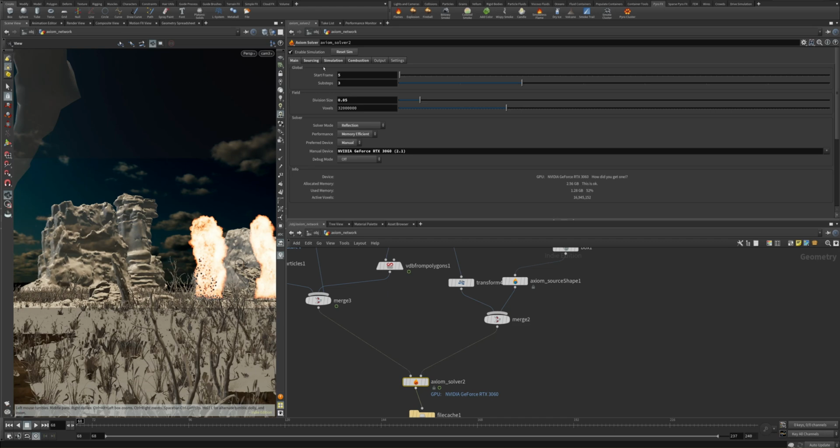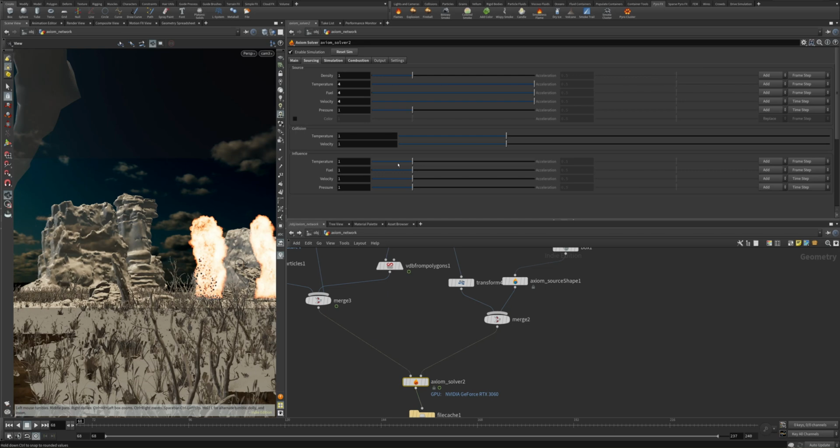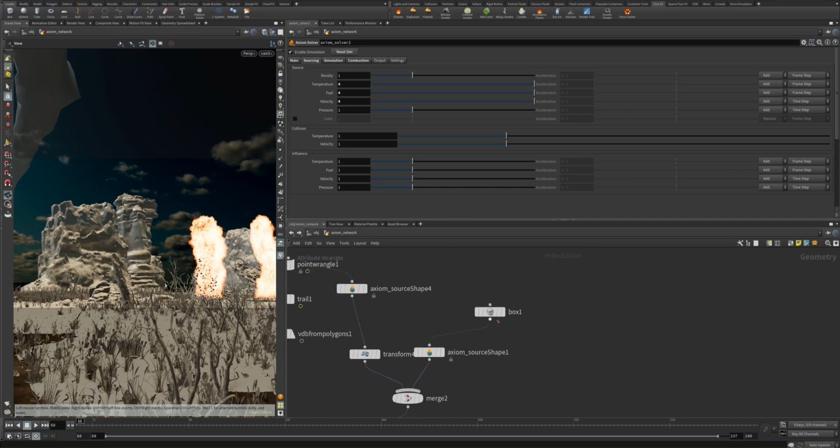And to go on, we go to the sourcing. So the sourcing is always the place where things come from. And I'm using a source here with a density of 1. Temperature, fuel, and velocity get a value of 4. And everything else is set to 1 because I'm using a normal box here. This box is cutting up and cutting away the creation below this plume with the Axiom source shape, which I also already explained in the beginning.